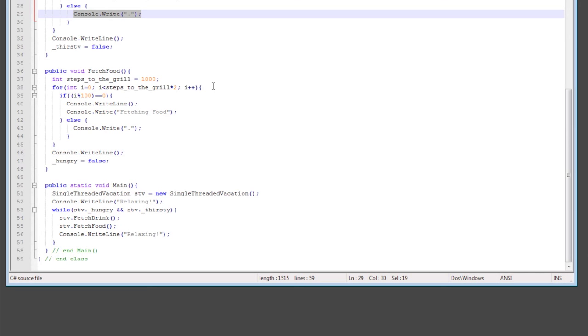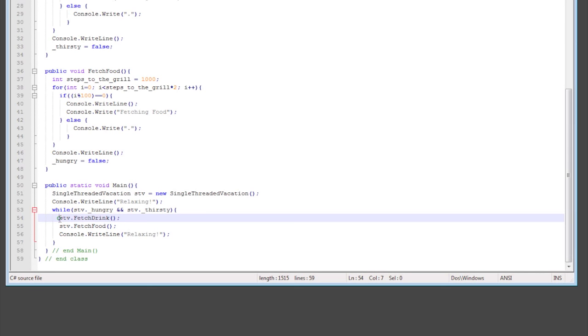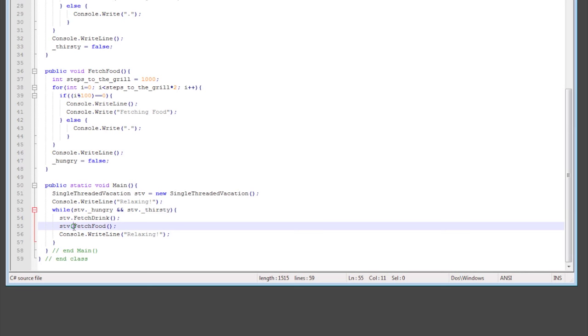Now the fetch food method kicks in, right? Because it's single threaded in this main method, I'm going to run this fetch drink method until it stops. And then I'm going to call, because it's the next method in the thread, the fetch food. So the fetch drink method starts and runs to completion. Then the fetch food method runs and runs to completion. And then finally, I'm back to relaxing. And by that time, the program ends, right?